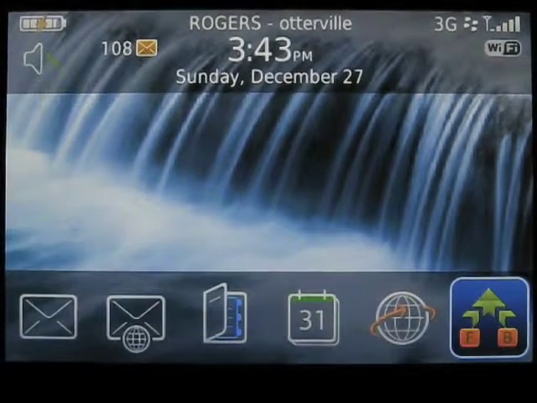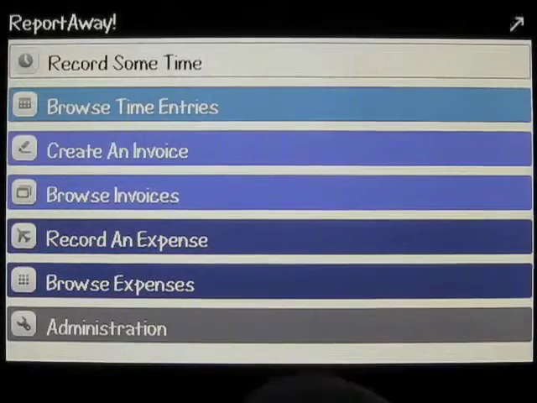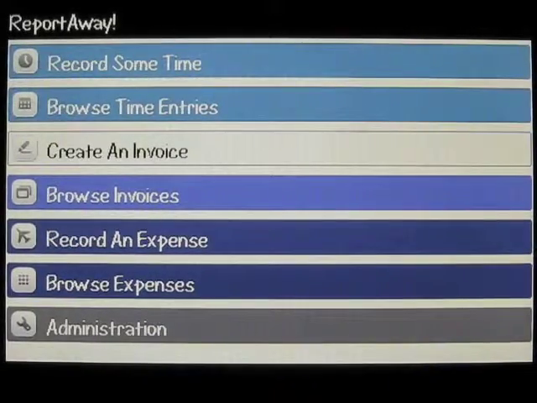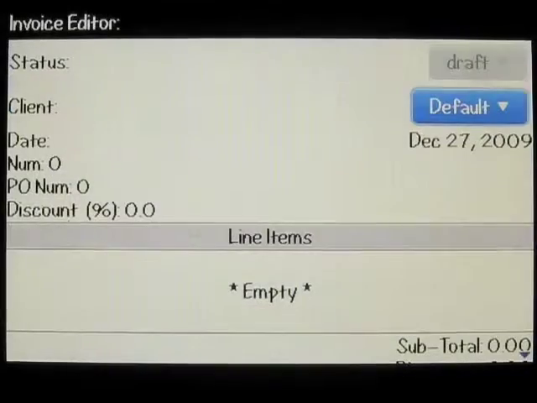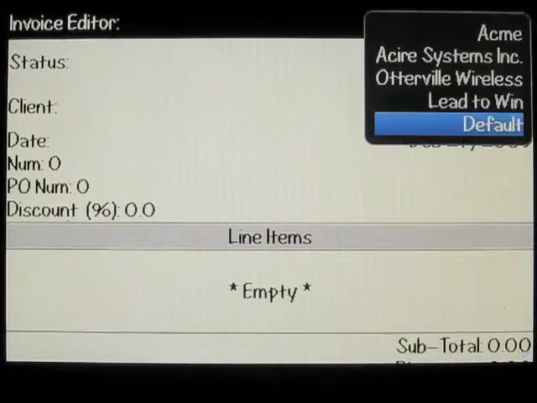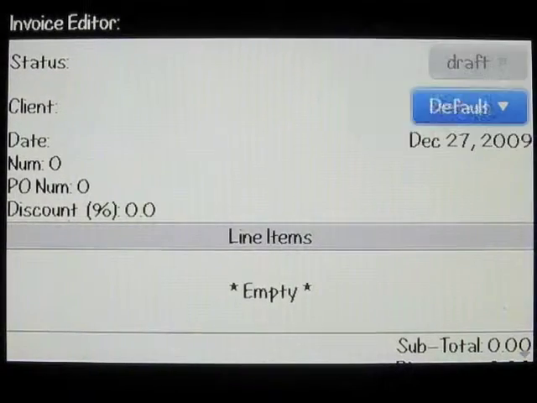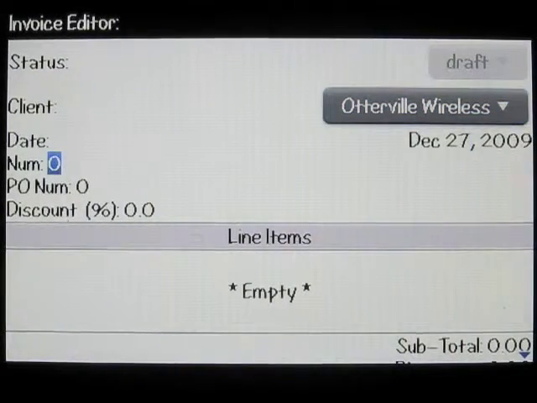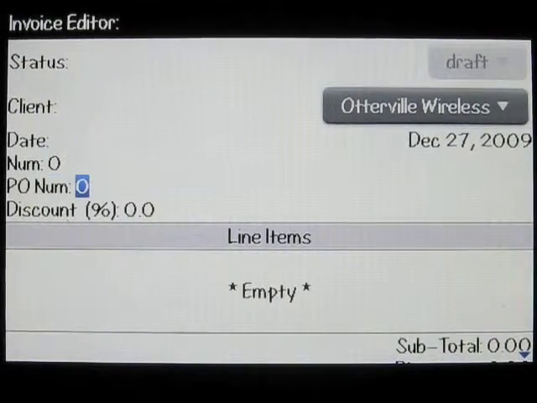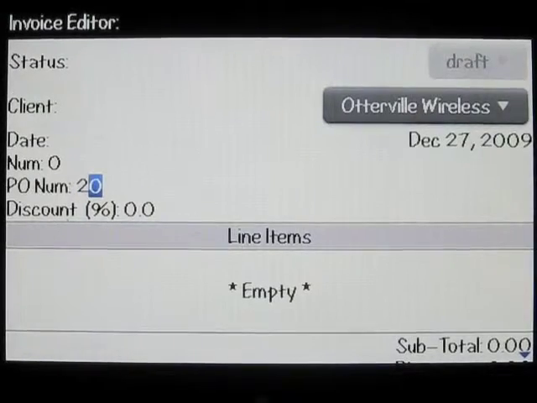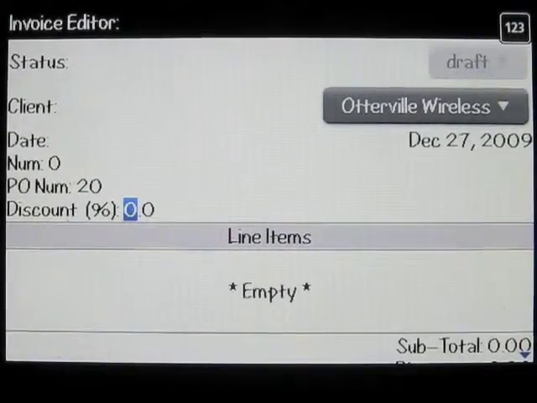First, we launch ReportAway for FreshBooks. Next, we go to the main menu, Create an Invoice function. Here, we select the client from the pull-down list. Next, we go to the invoice number field and we make sure that's 0. 0 tells FreshBooks to assign the next available invoice number to this invoice. We set the PO number and we put in any applicable discount.